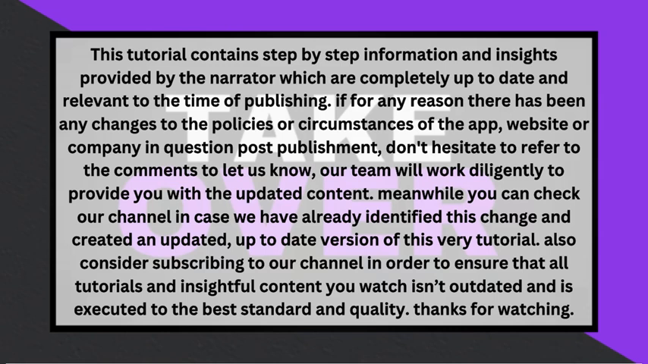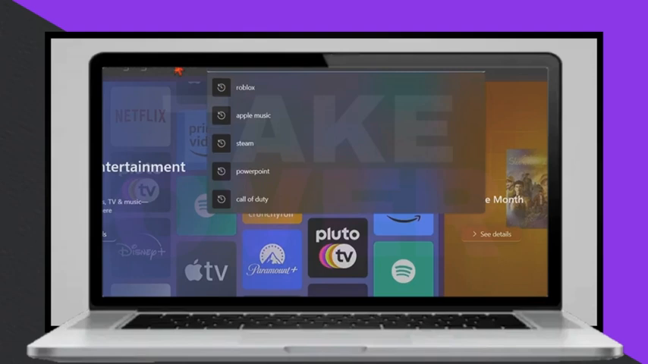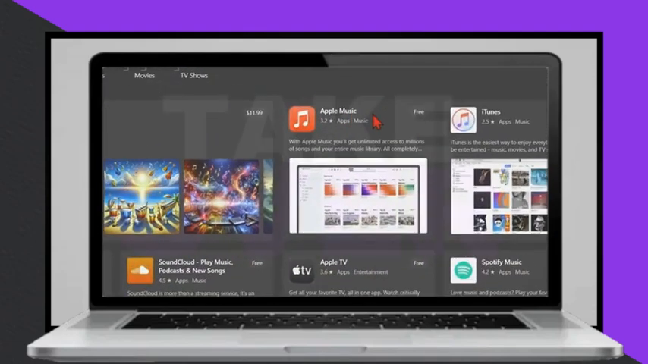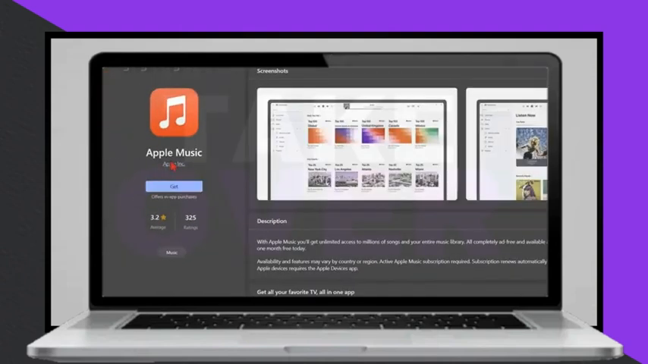Click Get to begin downloading and installing the app. After installation is complete, click Open to launch the app. You will need to agree to the terms and conditions. Then sign in with your Apple ID to access your Apple Music account. Once signed in, you can start using your Apple Music subscription on your Windows PC or laptop.